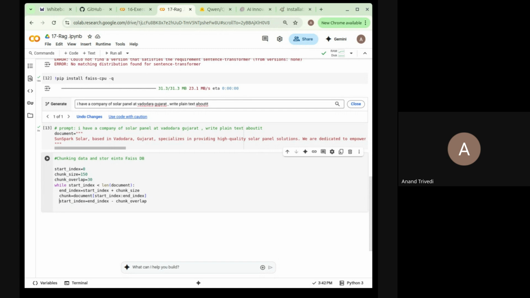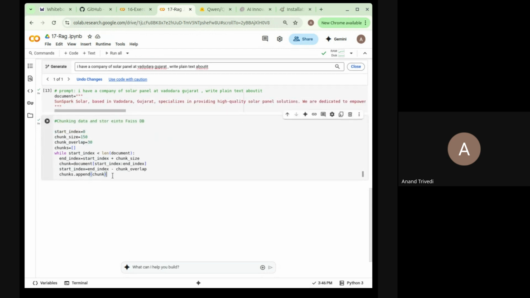Now I will have to store all of them somewhere. Chunks dot append the chunk, right? LangChain will do all of this for you by default, don't worry, but we'll have to cover a few examples of building it from scratch, right? Okay, chunks dot append and chunk done, I guess.